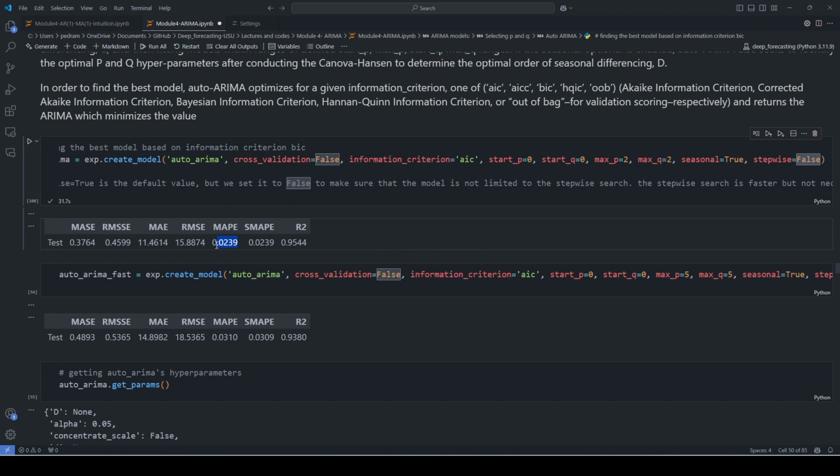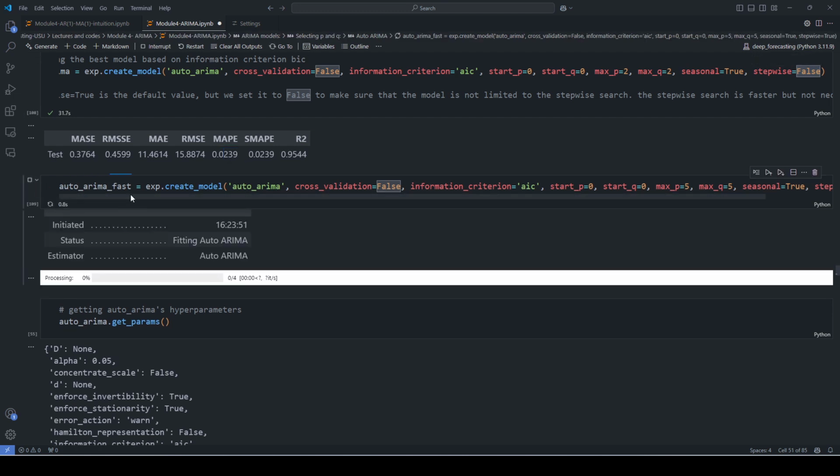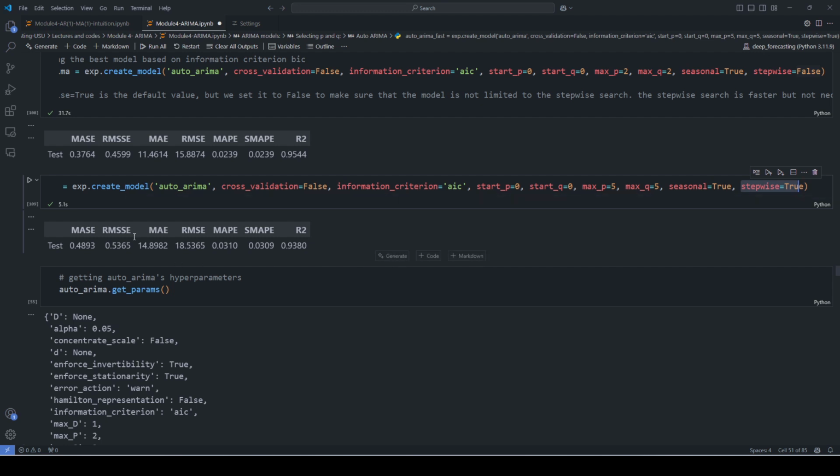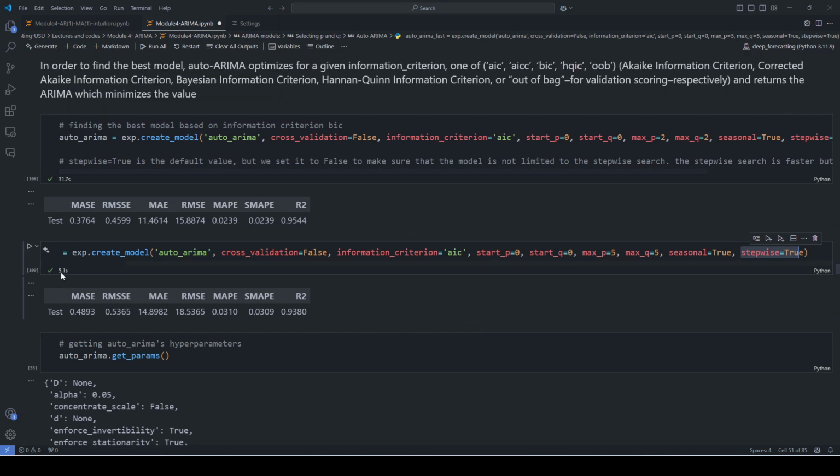That's one thing. And then if I go ahead and run the default version of AutoARIMA using PyCaret, it's going to be faster. That's why I call it AutoARIMA fast. This is basically if you leave stepwise equal to true. Again, if you don't specify it, by default it's going to be true. You see how much faster it was? The older one took 30 seconds. The fast one took only 5 seconds.